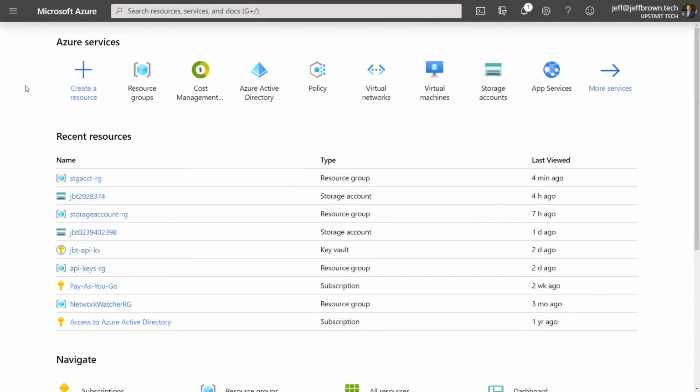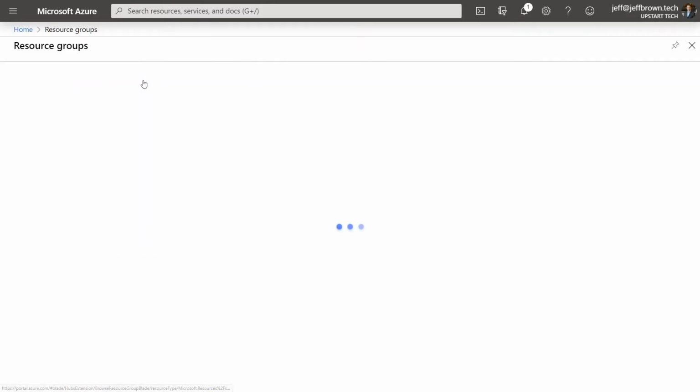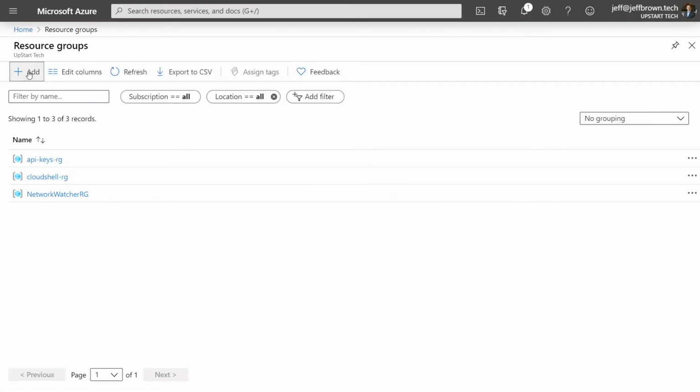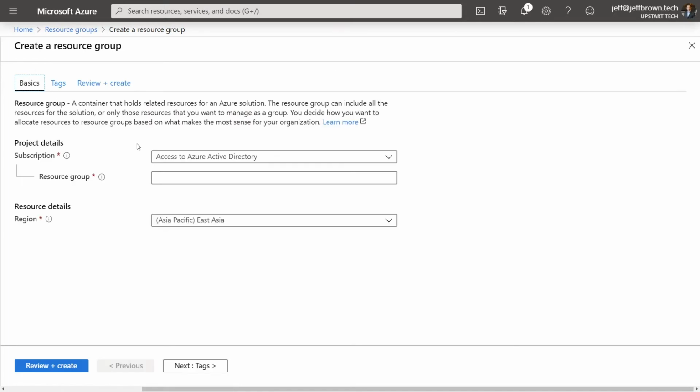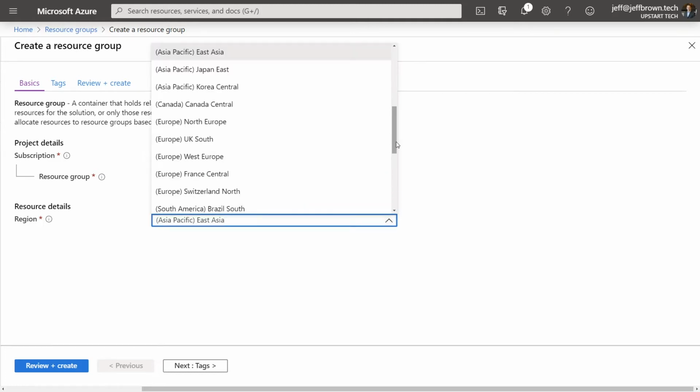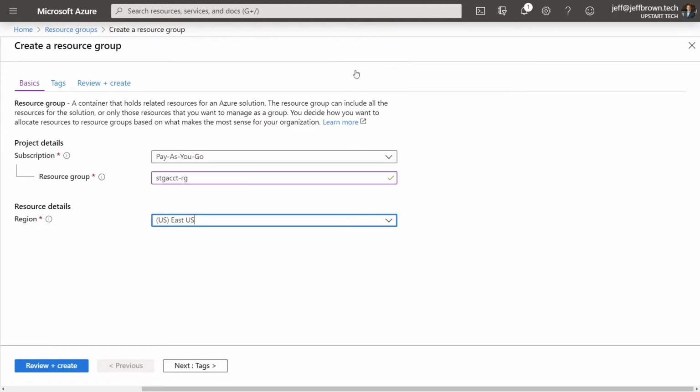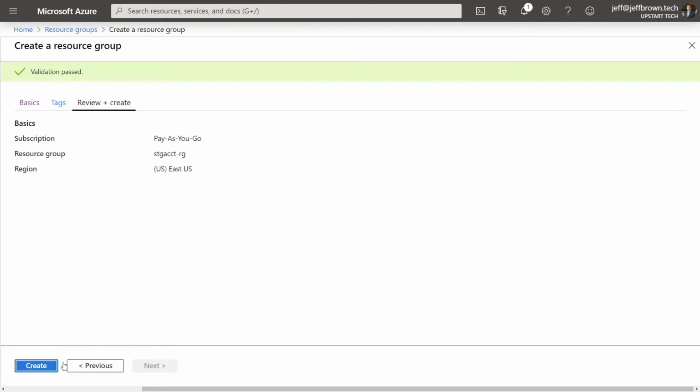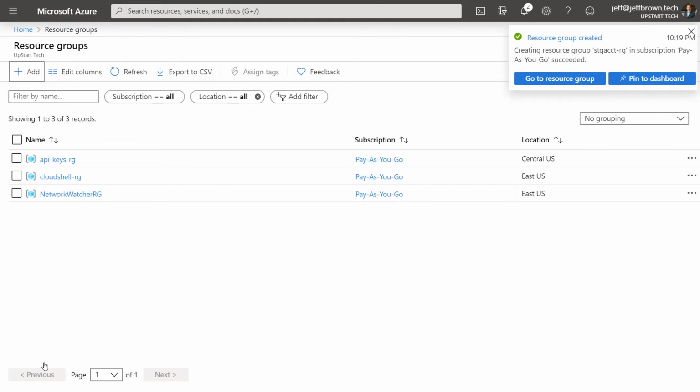Here we are out in the Azure portal, and the first thing I need to do is create a resource group for our storage account. So let's go into Resource Groups, click on Add, and select my subscription, my pay-as-you-go subscription. Then I need to give the resource group a name. I'm going to call it storage account-RG. Next, I need to select the region for this resource group. I'm just going to select East US. And just to note, this isn't going to determine where our storage account is stored, just where the metadata for the resources for it are.